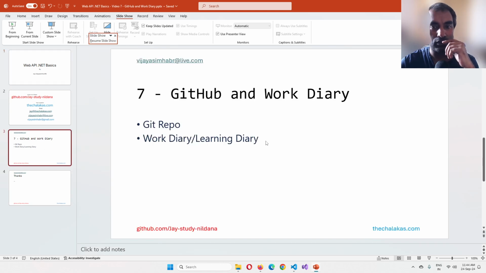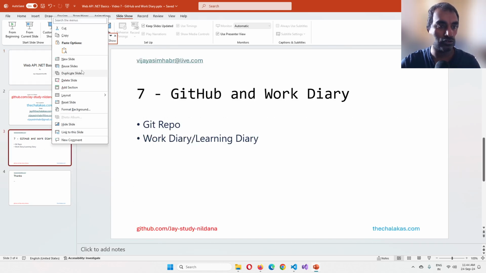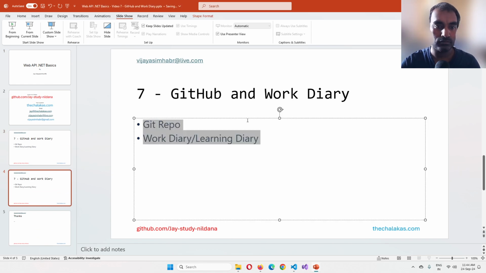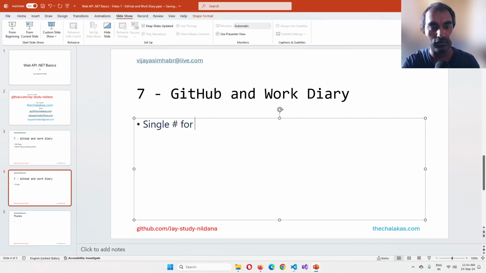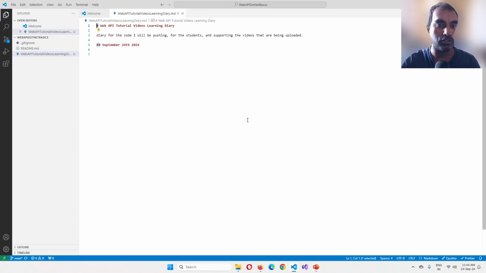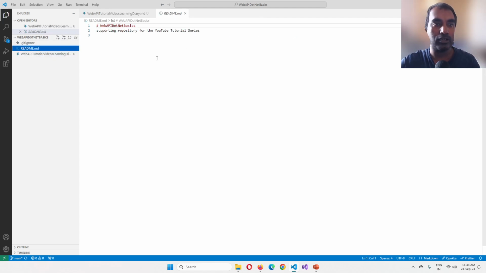So, single hash for the title and a double hash for the date. That's what I'm doing here. And then I'm going to say setting up the repo for the students, just showing them how to use learning diary. Now here I also have my readme file, and I want to make this a little bit cleaner.